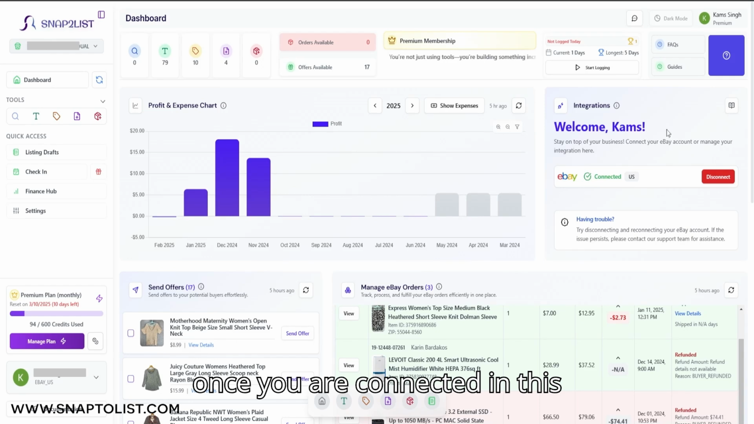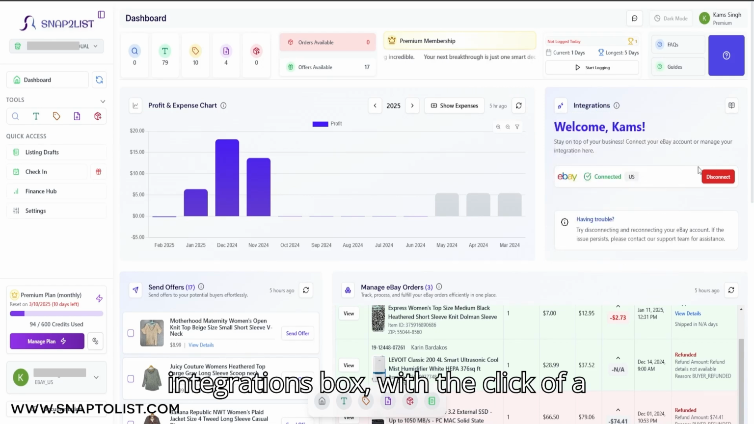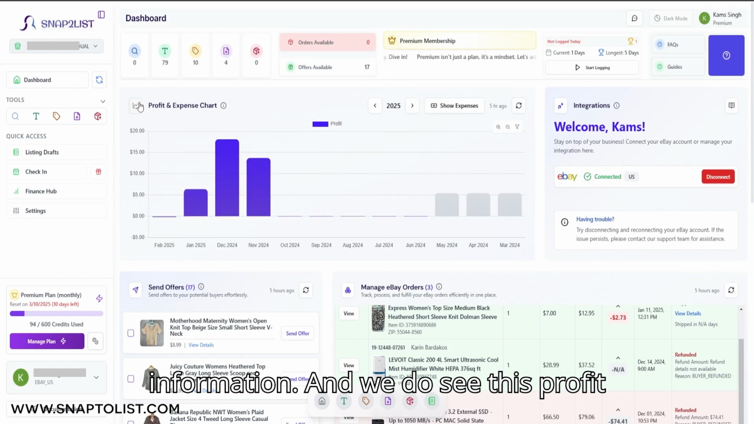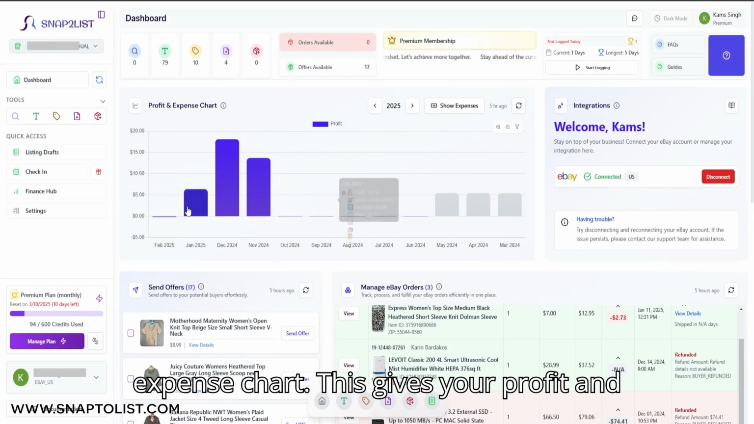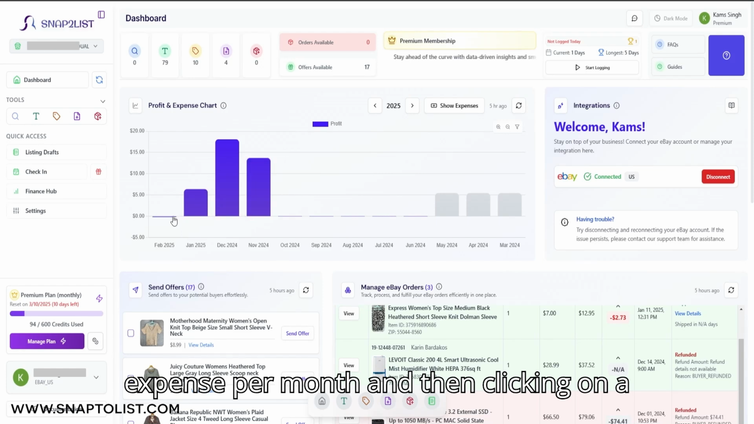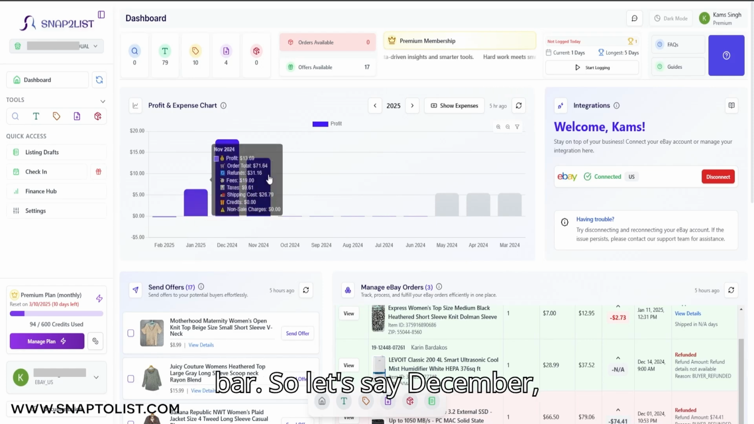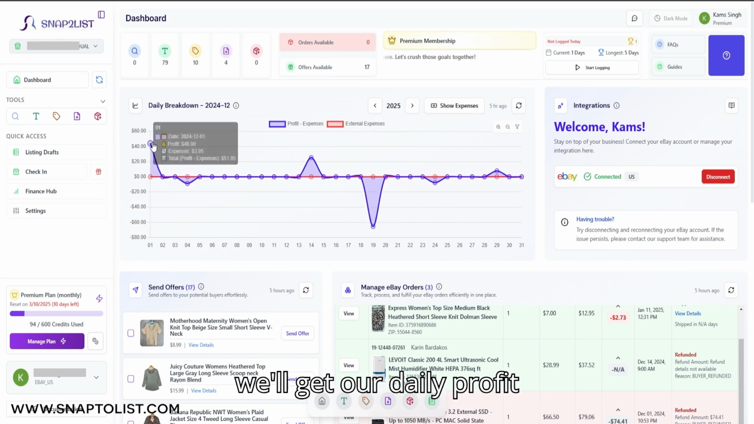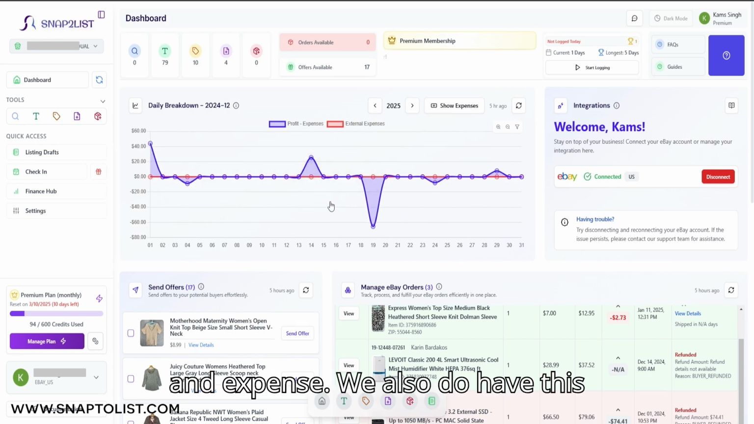Once you are connected in this integrations box, with the click of a button, you will get all this information. And we do see this profit expense chart. This gives your profit and expense per month, and then clicking on a bar, let's say December, we'll get our daily profit and expense.